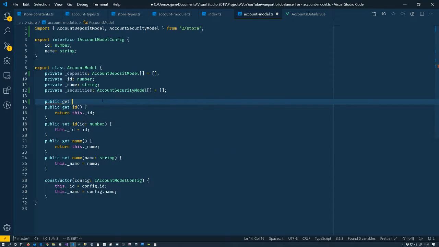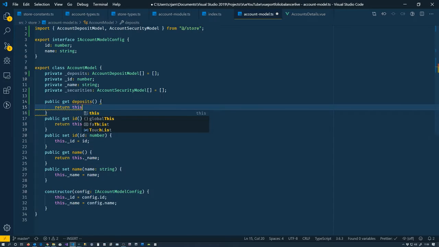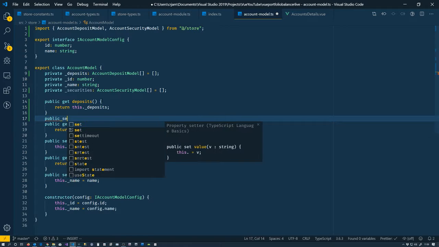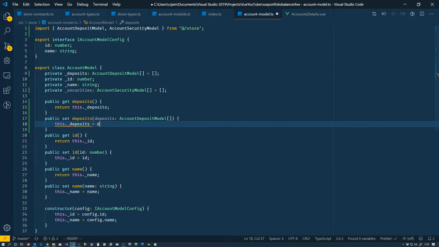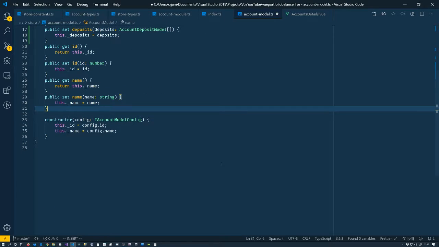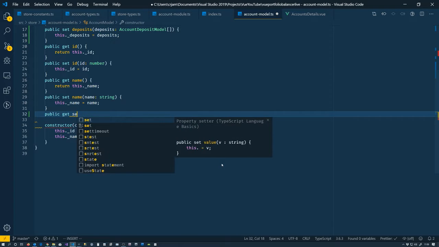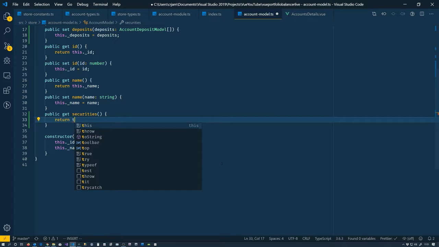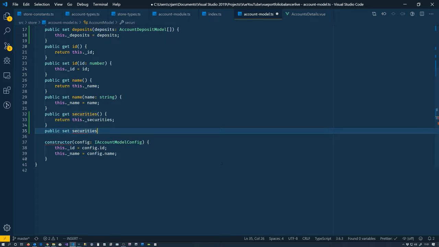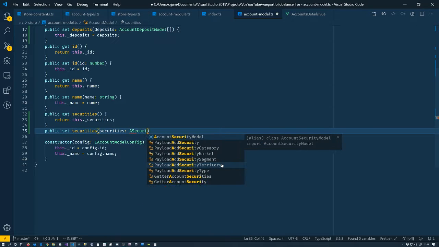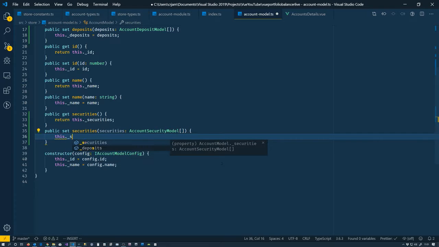Now we have a way to get them. So public get deposits. Perfect. So return this deposits. Let's make a way to set them. Account deposits model array. And then this deposits. Perfect. Exact same rigmarole for get securities. And this securities. Last but not least, set them, securities, account securities model array. So now we have the ability to set them.